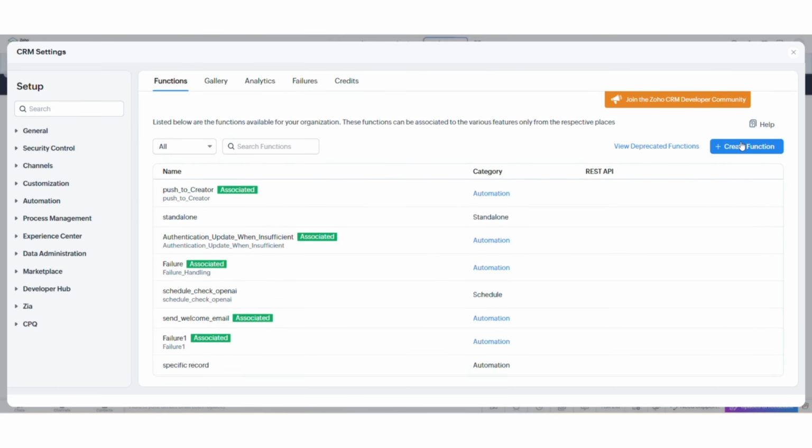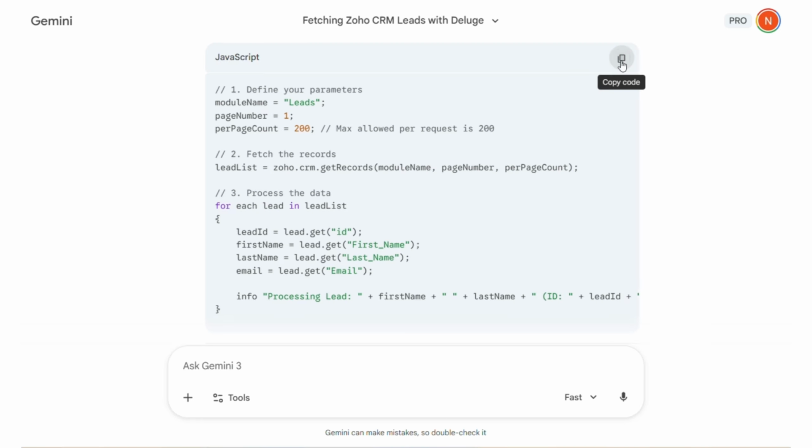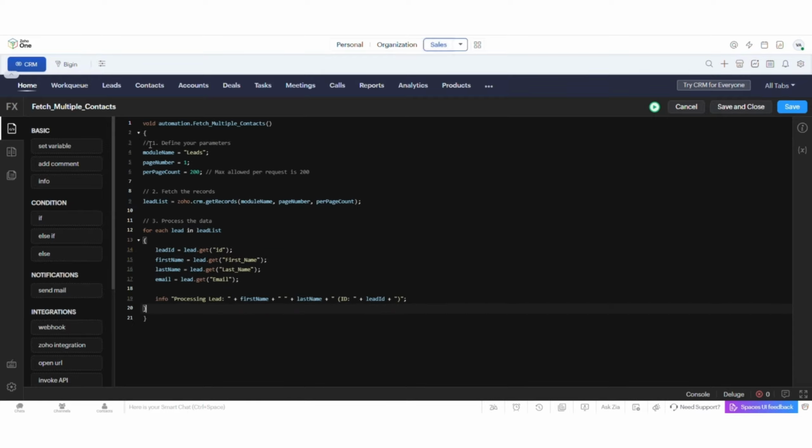Name it something meaningful, like fetch_multiple_contacts. Step 5. Paste Gemini's code. Paste the entire code into the editor. Make sure the connection name mentioned exists in your Zoho setup.